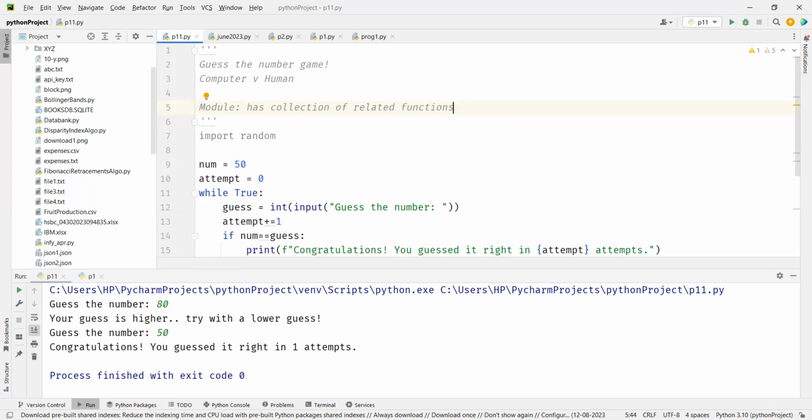We have been using so many functions till now. We have used int, input, whatnot, right? All these are available with public accessibility. That means you don't have to access any module. It is pre-built, pre-imported. But we have thousands of functions.